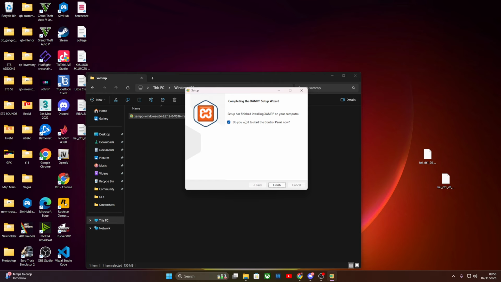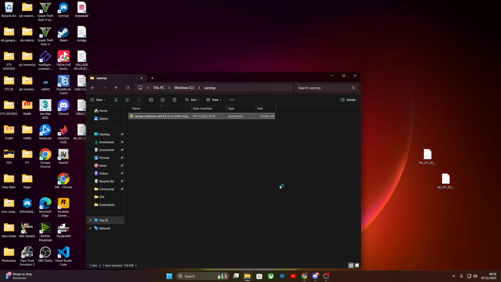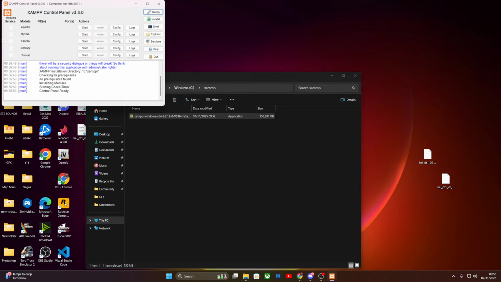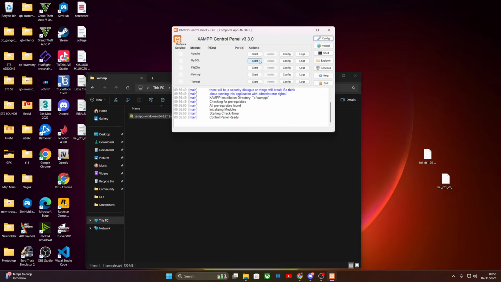Okay, we're back. That's pretty much done. So let's start up the control panel. Let's click finish. And the control panel looks like this. And what we need now is the MySQL. So make sure this is running every time you start your server. This has to be running. Let's click start. Okay, let's close this down.